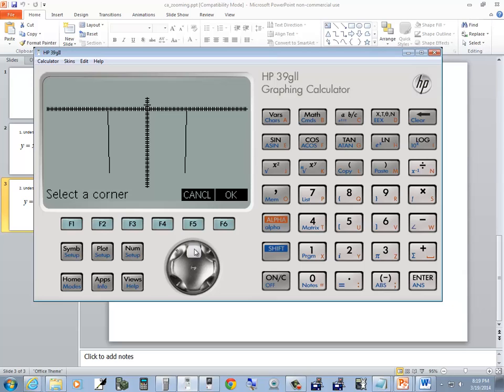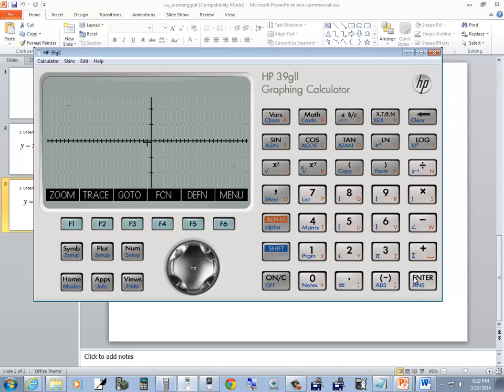Maybe I just want to look at the x-intercepts. So I come up here, and I press enter there. And then I move it down. Move it over this way. And that should include all my x-intercepts. So press enter on that. And in theory, but it looks like my x-intercepts disappeared completely.